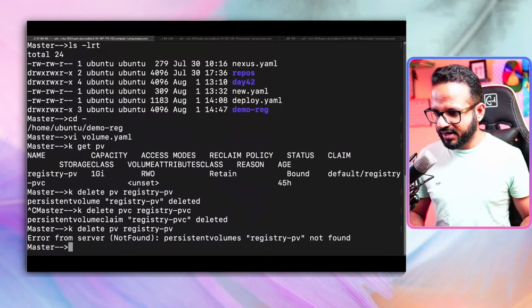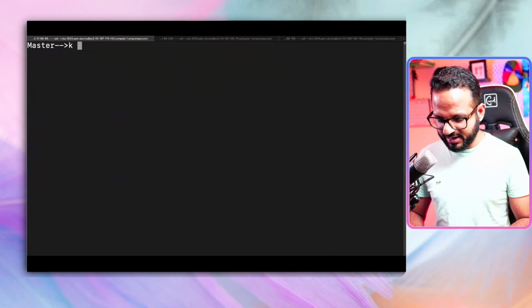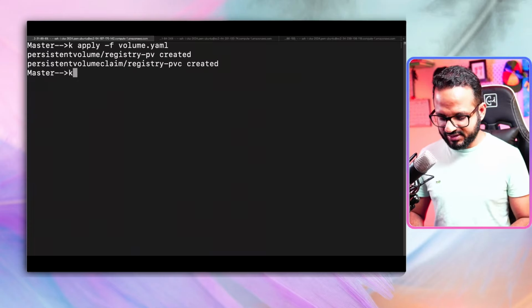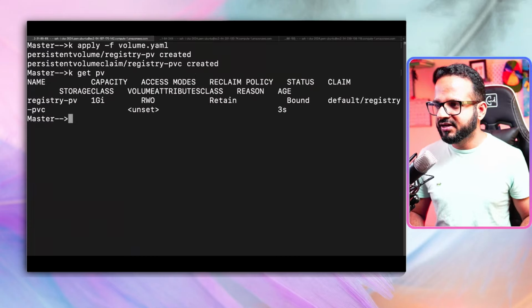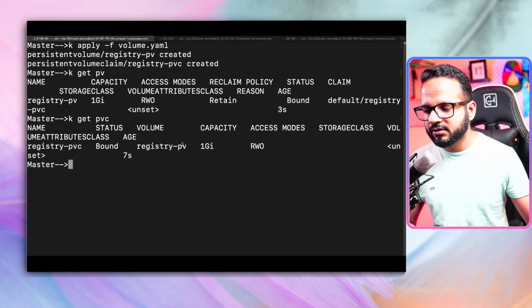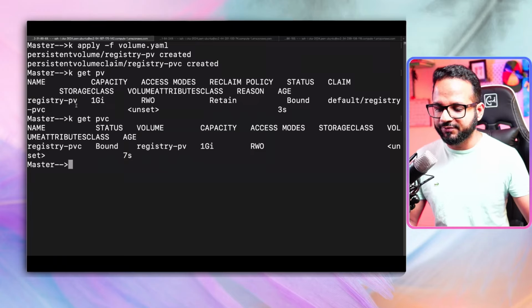Okay, so these have been deleted. Now I'm gonna just apply this volume.yaml. It says created. k get PV says bound, and if I do k get pvc, this is also showing status as bound. So this is now good. Now we have created the persistent volume.